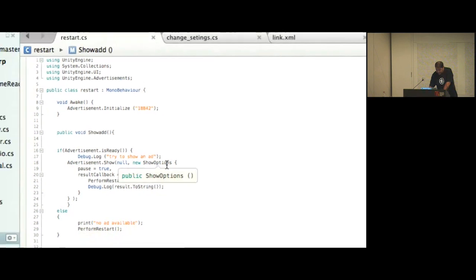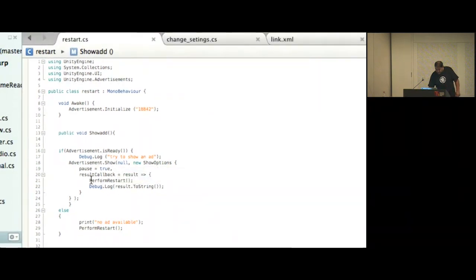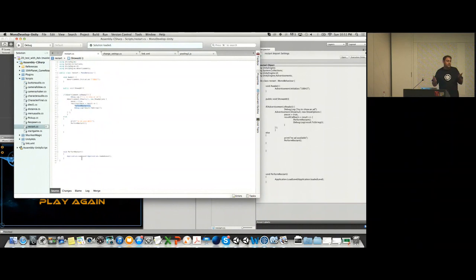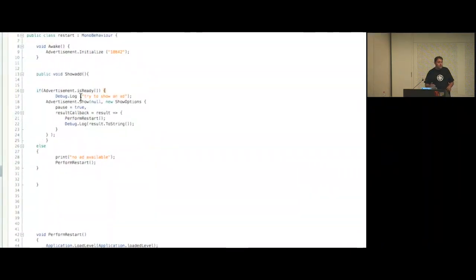And I have here a little function that I say, after the ad, perform restart. And my restart is really just a function, reload my application. That's it. That script here is really a copy-paste auto manual. That's all I need to do. And here's that number you have to fill in.